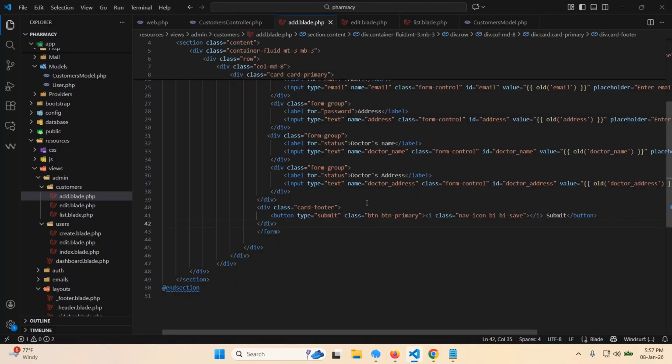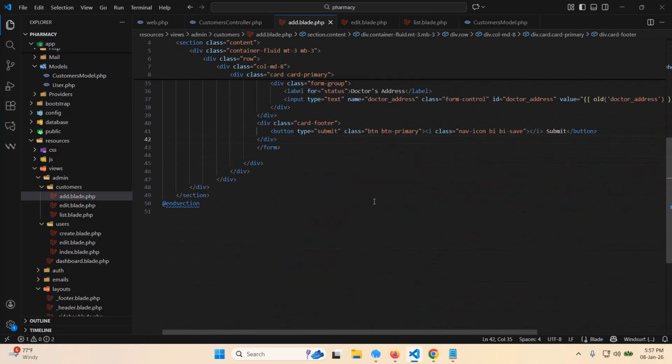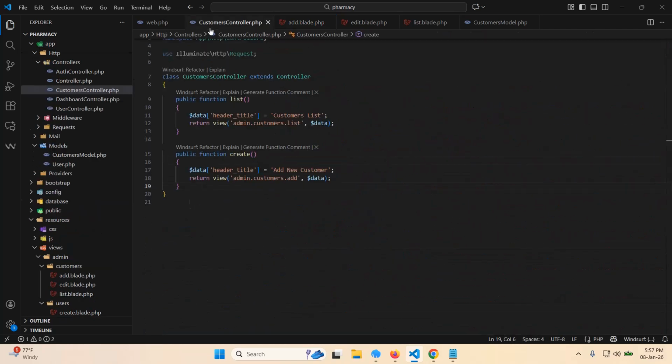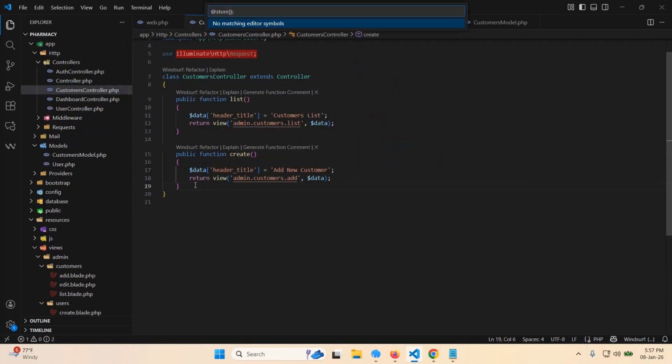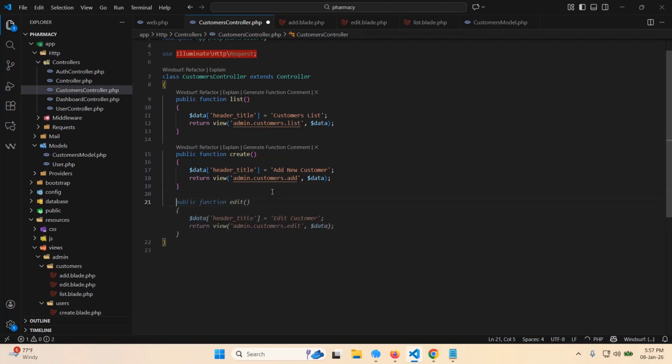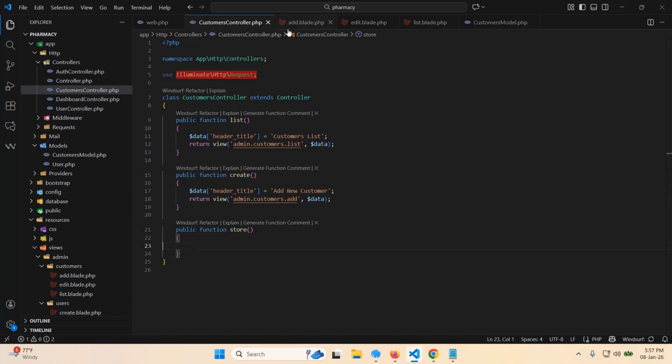So let's write the controller function for adding this to the store. So we have to write what we are going to use to add it to the store. So we call it store. Okay, so it's called store. So store is going to use that.